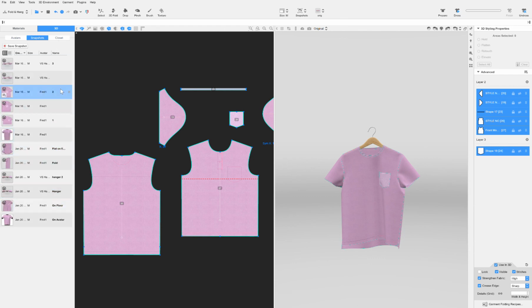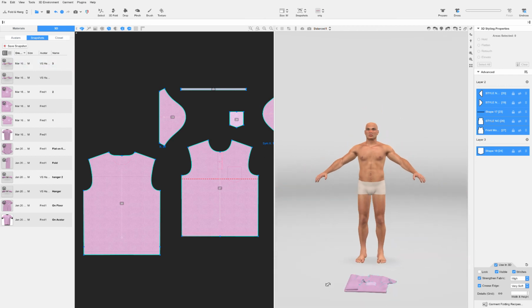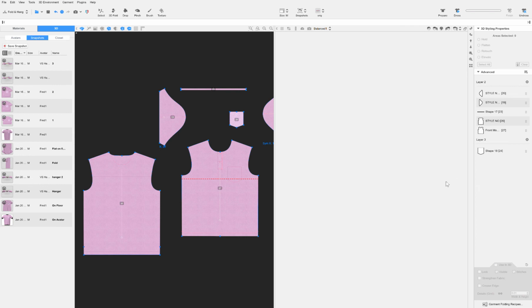To render both a folded garment and a hanging garment, we just render using our normal process. So I'll click on my hanging garment. When I click on that snapshot, my garment is on the floor and I'm seeing my avatar. So that's not a problem. I'll go into render still. I will view the top, and then I'll place it where I want it. And make sure that you are not including your avatar in this render.